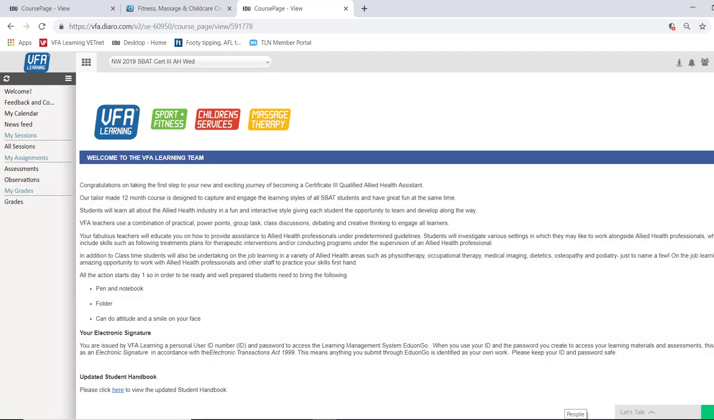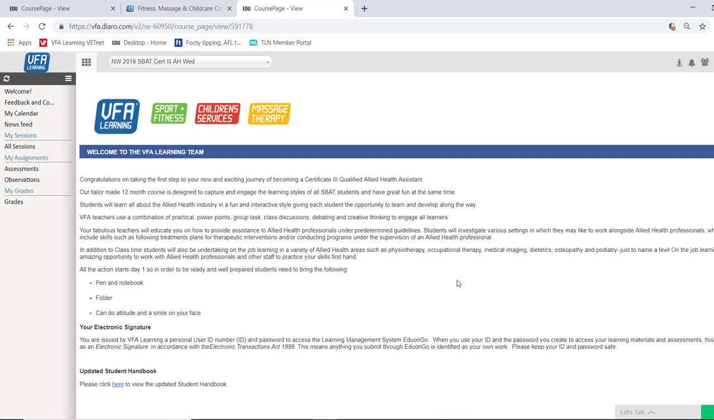So what I'm going to do is help you to navigate through this correctly. So your first page is going to be a welcome, and you'll be able to just see a little bit of information on here. Down the bottom, you'll be able to click on this link, which will take you to the student handbook. So this is really important for all the information that you need to know about the course, but even how to go about certain procedures at VFA.